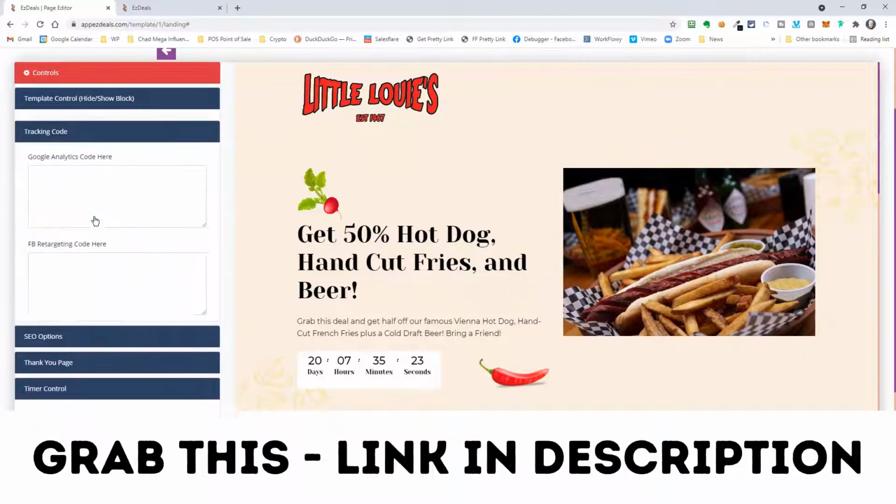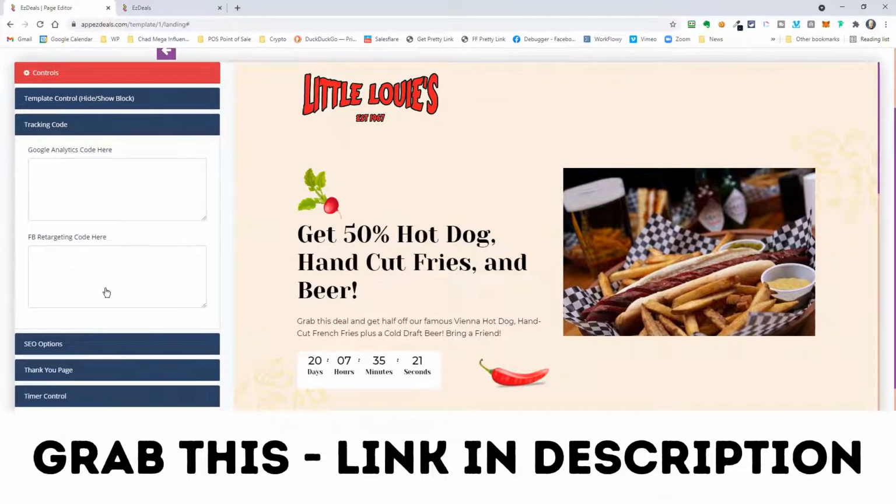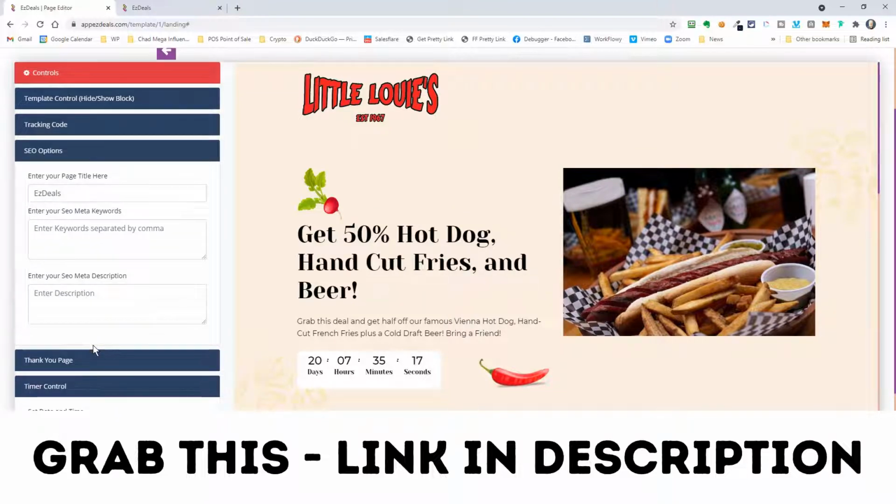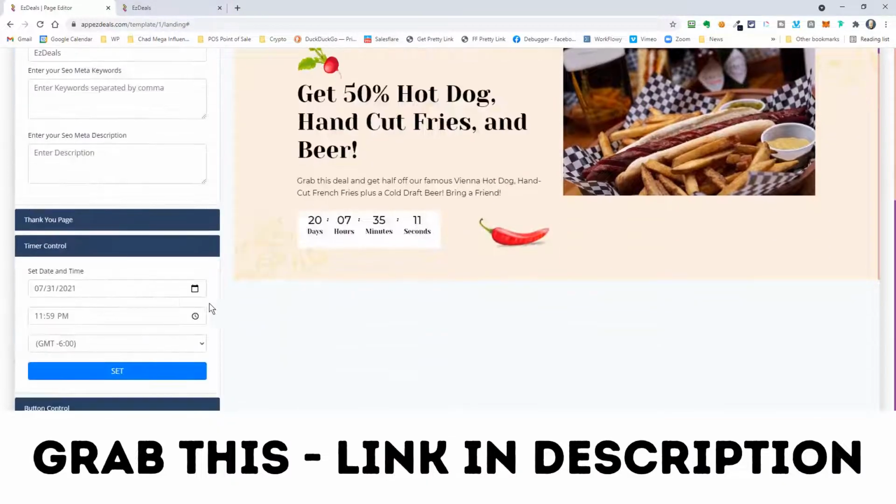Speaking of controls, tracking codes. You can put Google Analytics in here, Facebook retargeting. You can put that all right in here. And how about optimizing for SEO? You can have your page title, your metadata, your keywords, your description, all right there so you get found by Google and all the search engines.